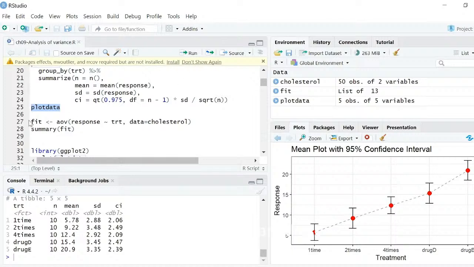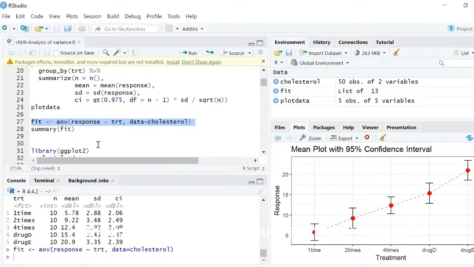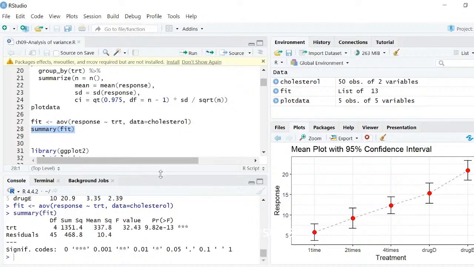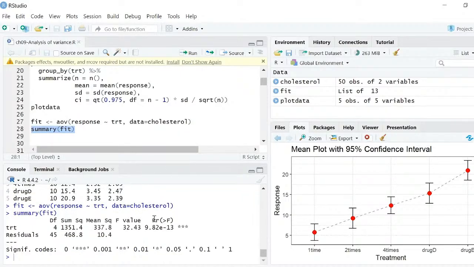So we just run this, and the results of the ANOVA will be assigned to the fit variable. This is successful. Then we use summary of these ANOVA results. So next we will explain these results. So this ANOVA, the treatment variables, and this is residue.